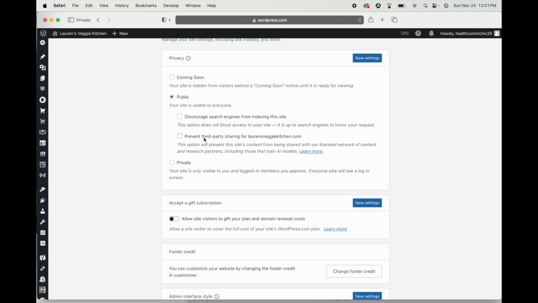And then you can check here to prevent third-party sharing for your site. It will prevent the site's content from being shared with WordPress's licensed network of content research and partners, including those that train AI models. And then you could also set your site to private so that it's only visible to you and logged in members that you approve. Anyone else will just see a login screen. So, that could be useful.